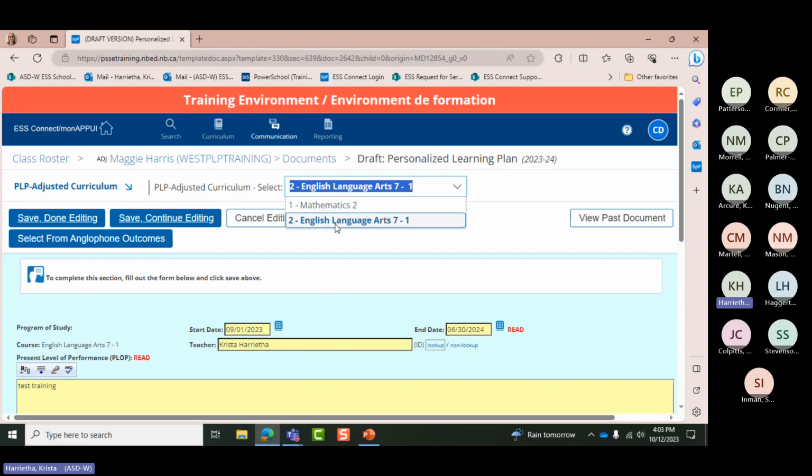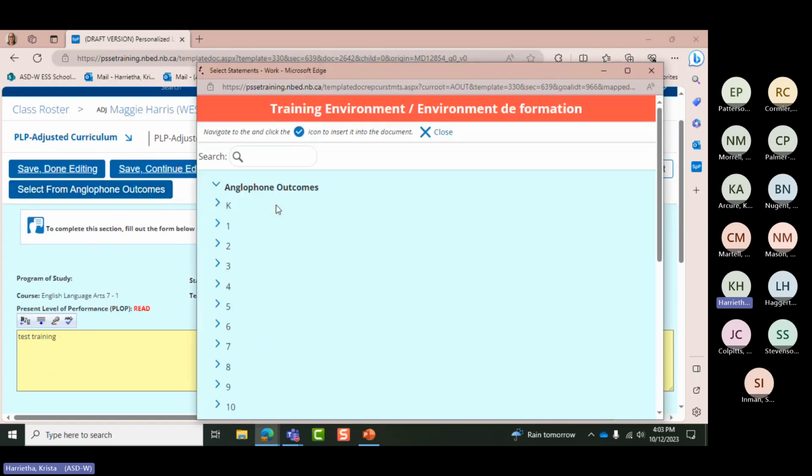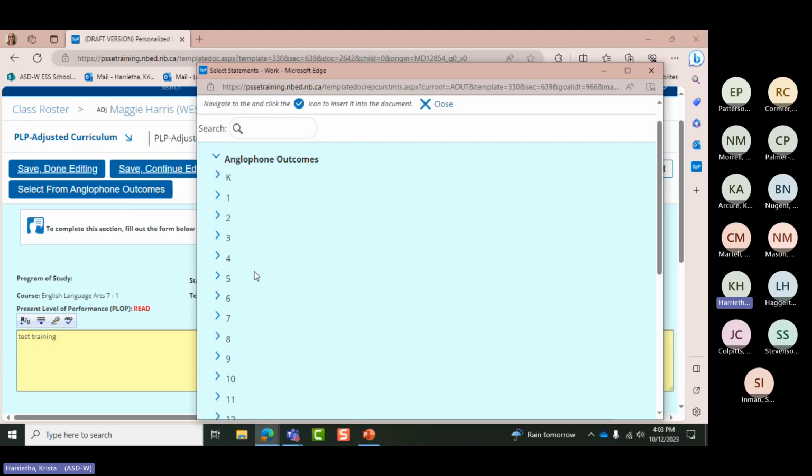So you always have to make sure that you have the correct one selected, and you don't want to do all that work of putting in your goals and outcomes and you're in the wrong course. So I know I'm going to be adjusting English language arts. That's the course I'm teaching. I select from Anglophone outcomes.